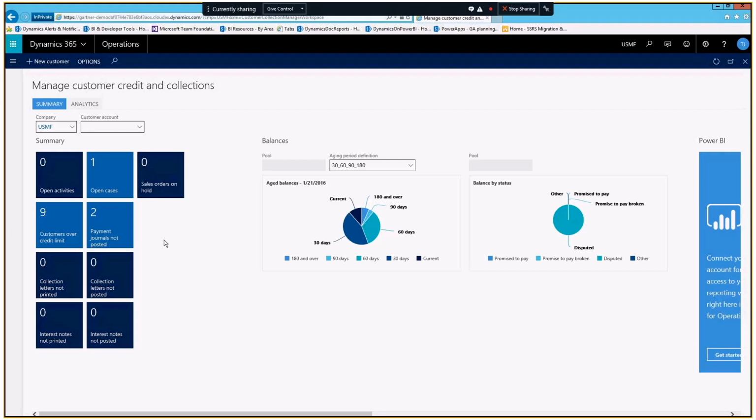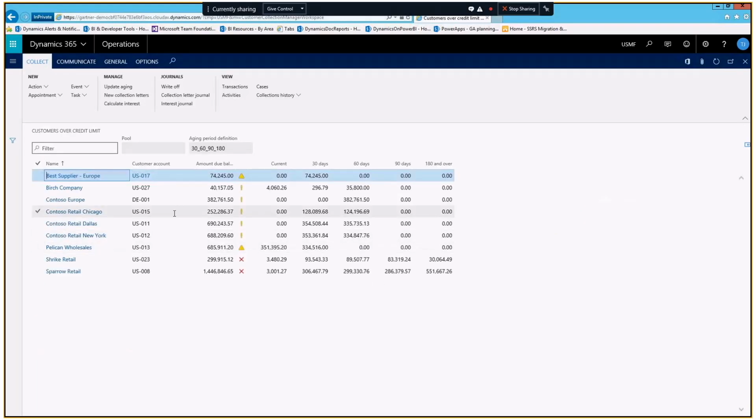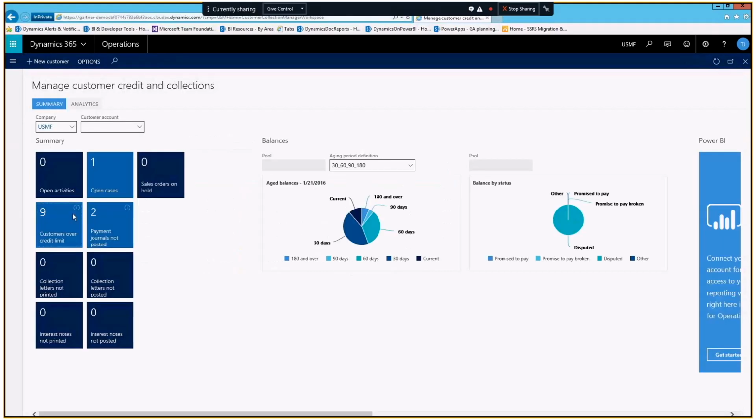These are basically queues, things that require your input or have counters, and they're actionable. I have 0 activities, but I had 9 customers over credit limits, so that's something that's going to draw my attention and lead me to the place where I can actually start dealing with the data that has created that notification. So again, actionable, right in my face. If I have a number here, I know I have work to do.